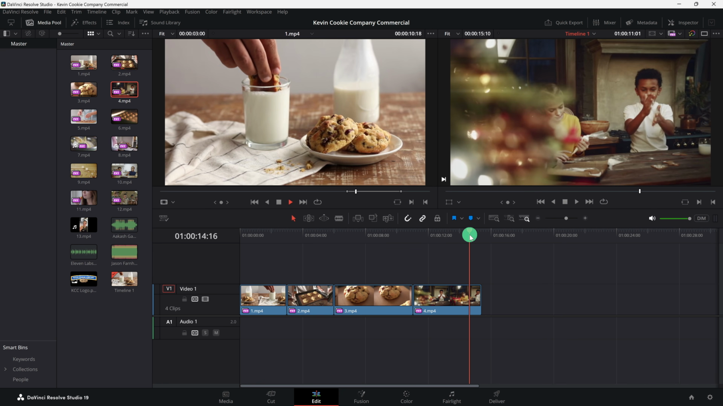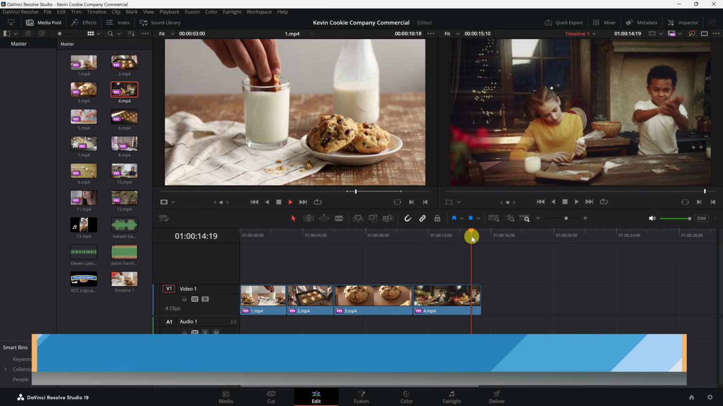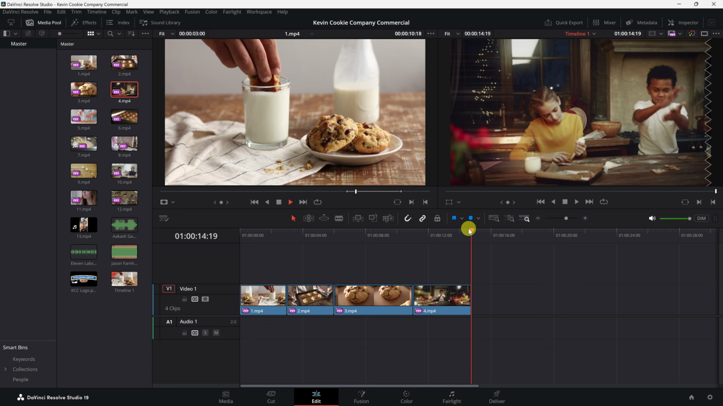As an alternative, over here, I could place my playhead where I would like to split, and then I could press Control together with backslash, and when I press that, that also splits the clip right at that point, and there I could remove that portion of the clip. So you have lots of different options.